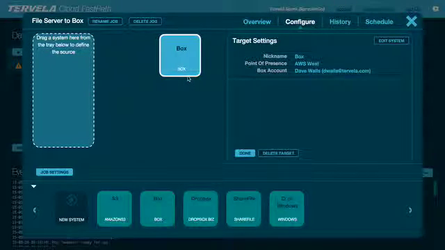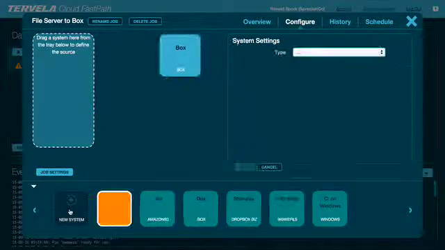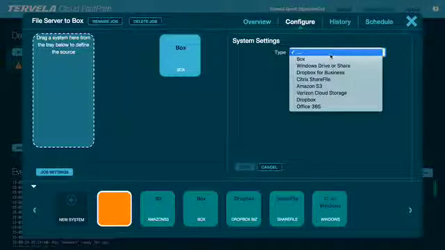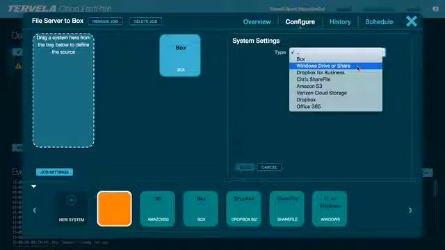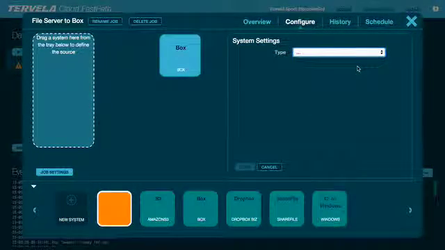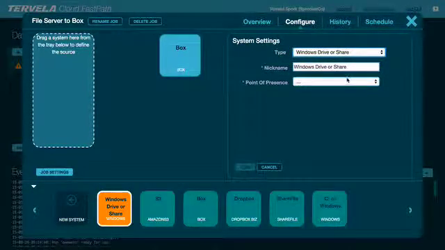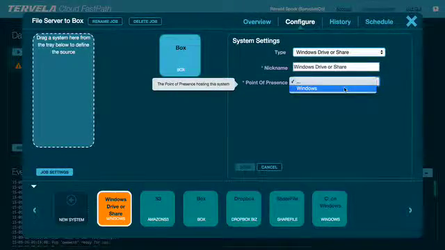Now let's go ahead and create a new system for our source. Creating systems is a snap with Cloud FastPath. We do so by clicking on the New System button at the bottom left of the palette. We then select the type of system we want to create. In this case, we know we want to move data from one of the company's file servers, so we'll select Windows Drive or Share. We're then prompted to select the POP and select our Windows machine.